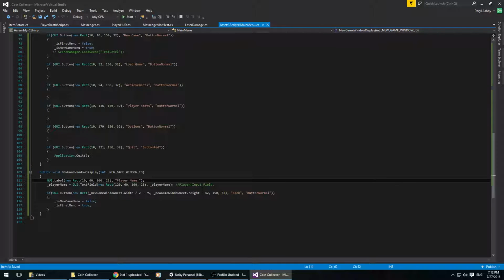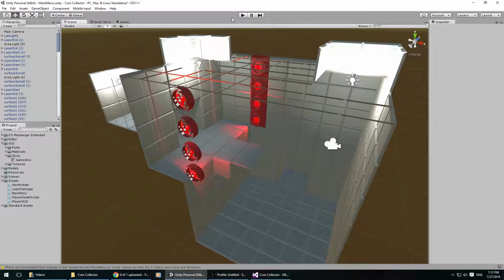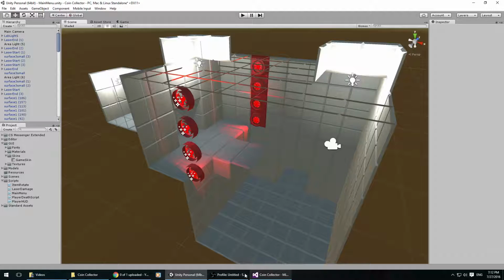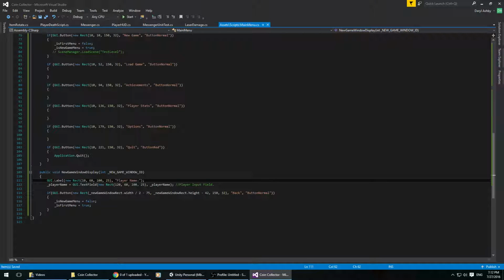Now if I go back into here and click play, if it's all worked, I might add, click new game, there we go, player name. That's a bit too short, I think. Yeah, way too short. So what I need to do is make that slightly wider. I keep hitting the wrong thing. Let's make that wider, so I'm going to make that 250 wide.